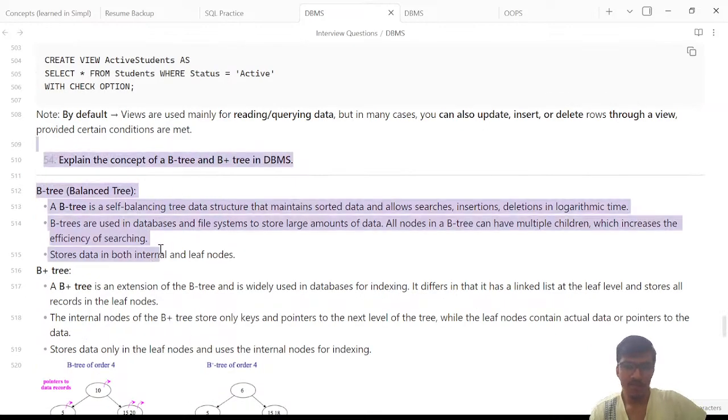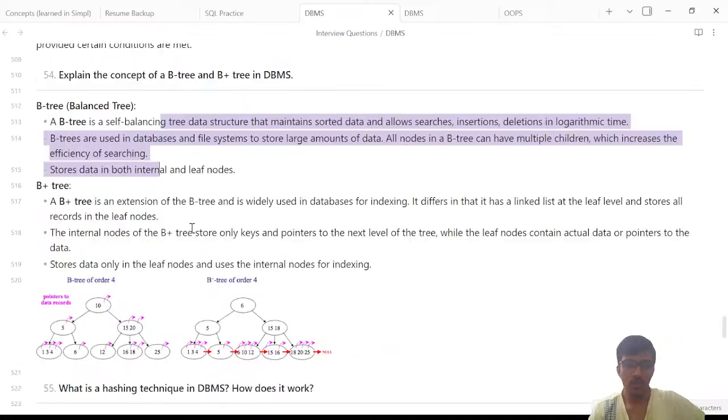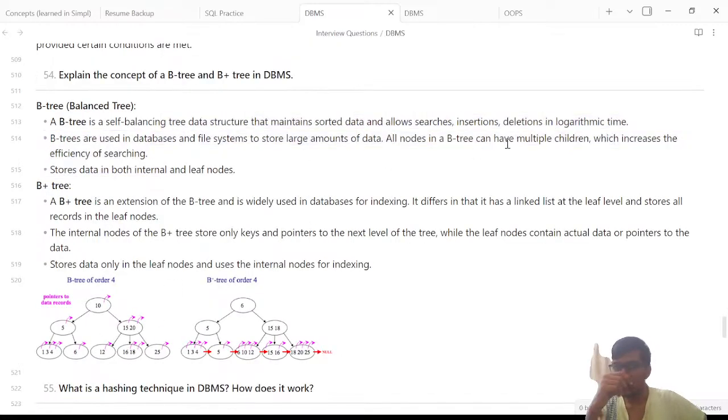Explain the concept of B tree and B plus tree in DBMS. A B tree is a self-balancing search tree data structure that maintains sorted data and allows searches, insertion, and deletion in logarithmic time. B trees are used in databases and file systems to store large amounts of data. A B tree node can have multiple children, which increases the efficiency of searching. It stores data in both internal and leaf nodes.